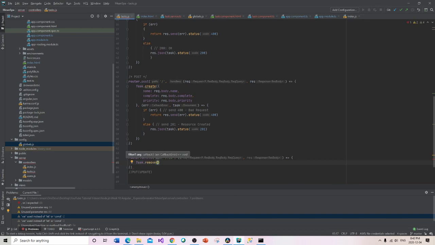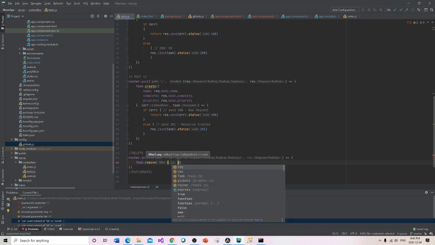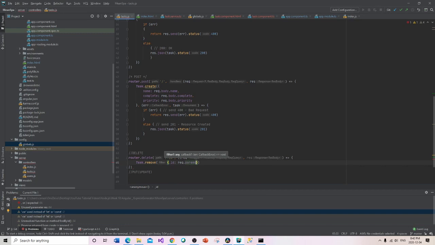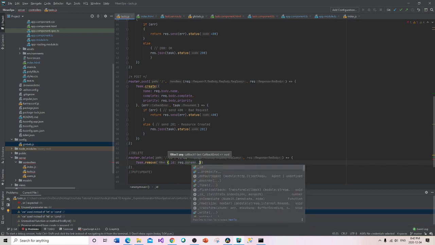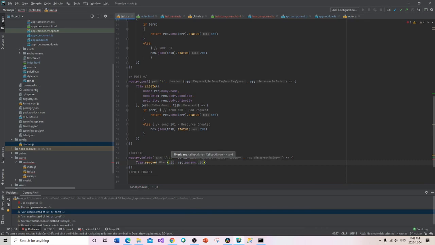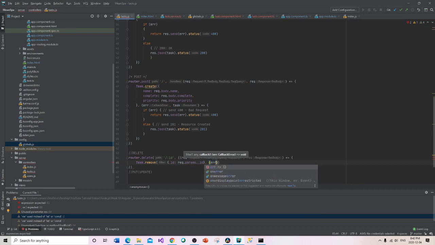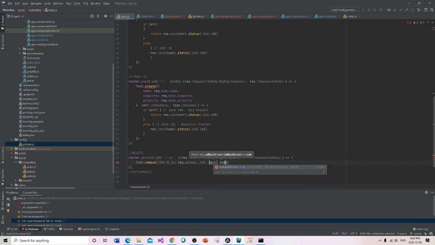So this is going to be task dot remove. And inside this, we're going to do these brackets here, and it's going to be underscore id. That's how we're going to identify what we're removing. And then req dot params dot underscore id. Okay, and then outside of that bracket, do a comma, and we're going to put in our error. So error, comma, task, and outside that bracket, we're going to do this again as usual.